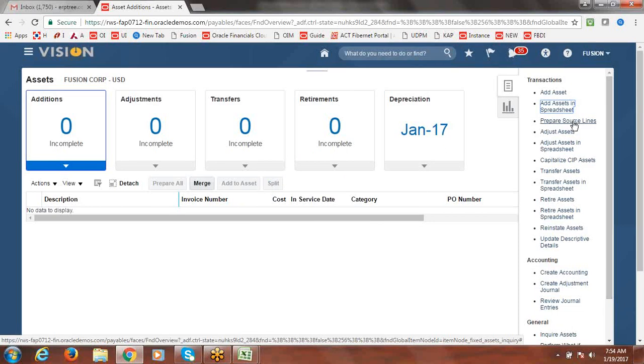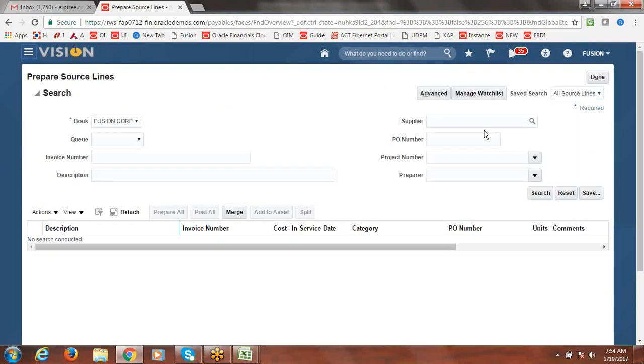So here take this task, prepare source lines. In case of EBS, we see prepare mass addition, the same function. Here they have given the name as prepare source lines. Nothing but this is equal to create mass additions. Just click on the prepare source lines task, select this task, and here you find the source lines.